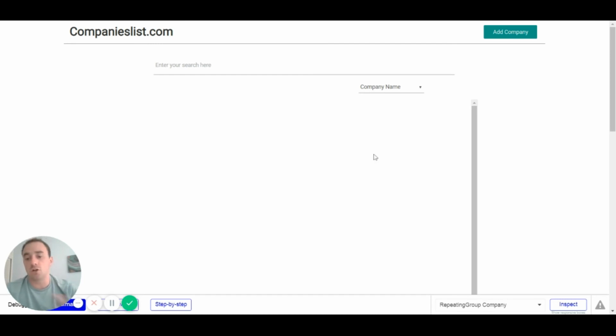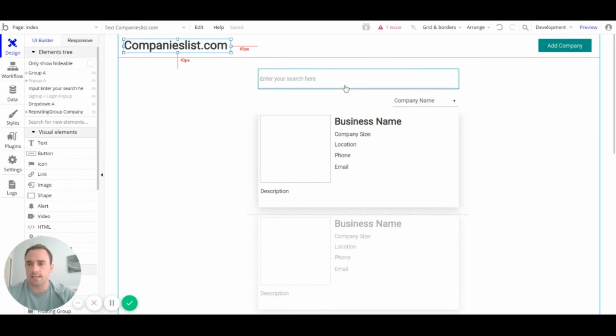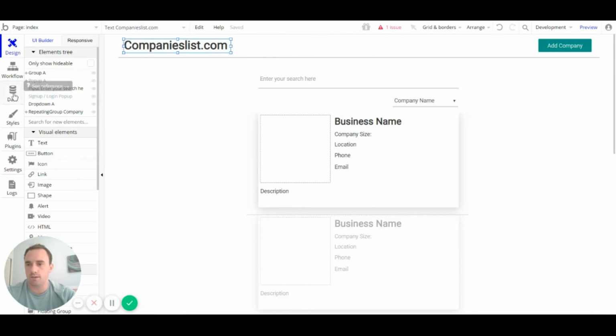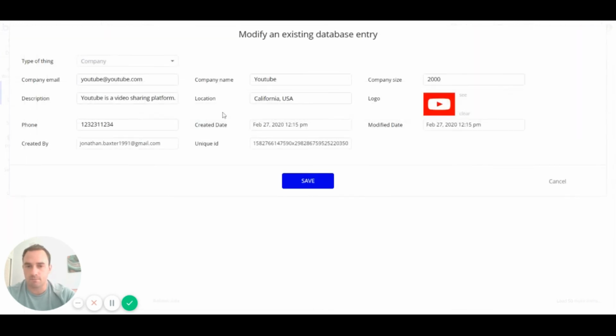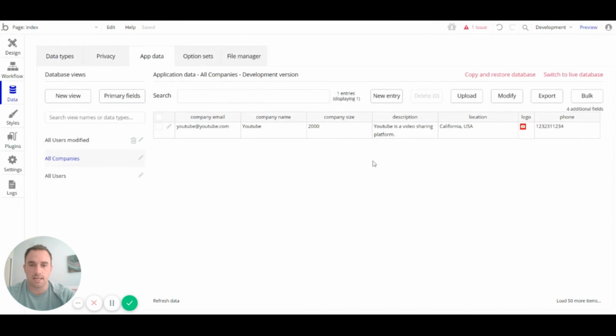So yeah, I'll show you where that data's gone in the database. Okay, so now that data's been added, you can view that in the database here. If you go on app data, as we said earlier, and all companies, you can see that this company has been added to the database. That can actually be edited here. I wouldn't recommend that, but you can view all the information in the database here.